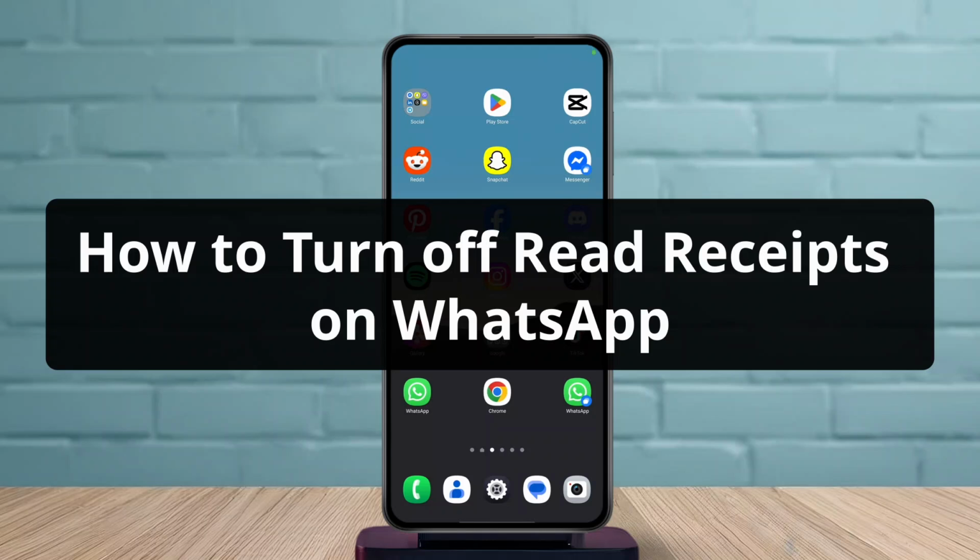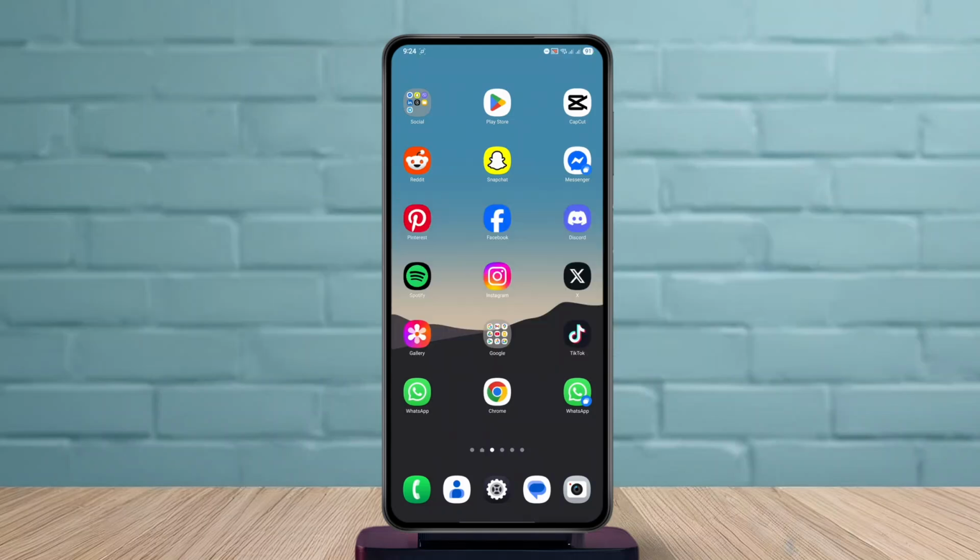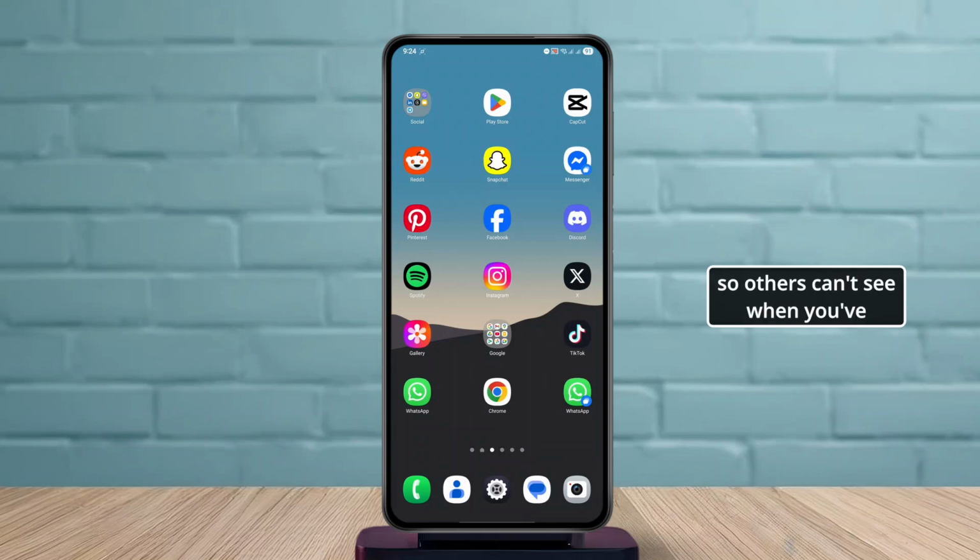How to turn off read receipts on WhatsApp. This guide shows you how to disable blue ticks so others can't see when you've read their messages.